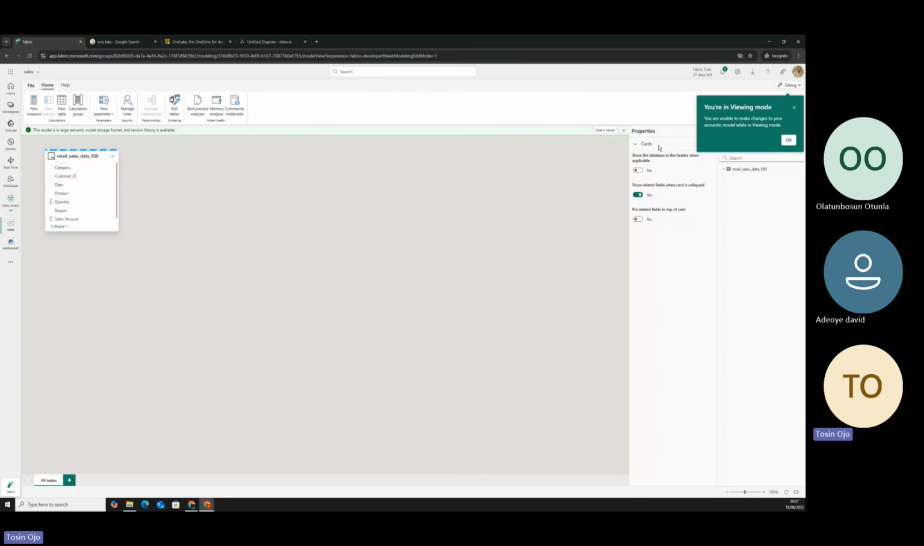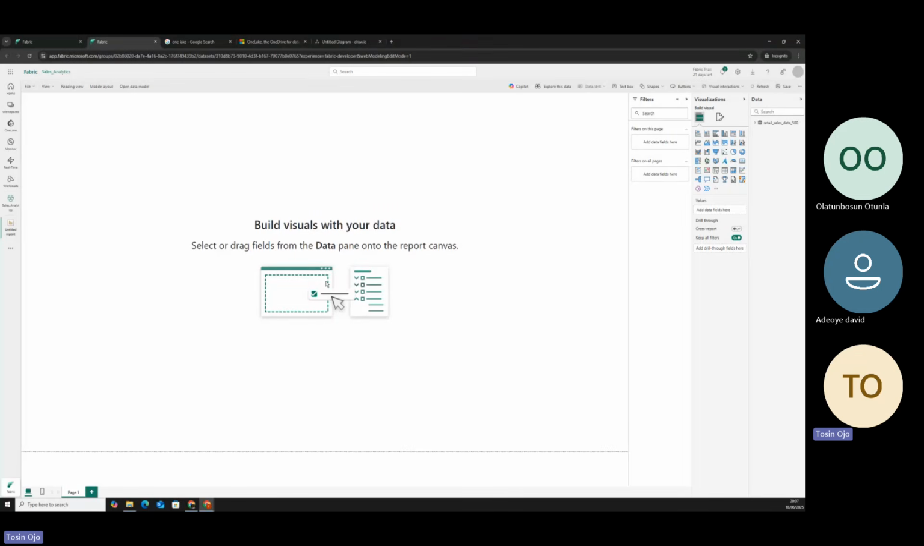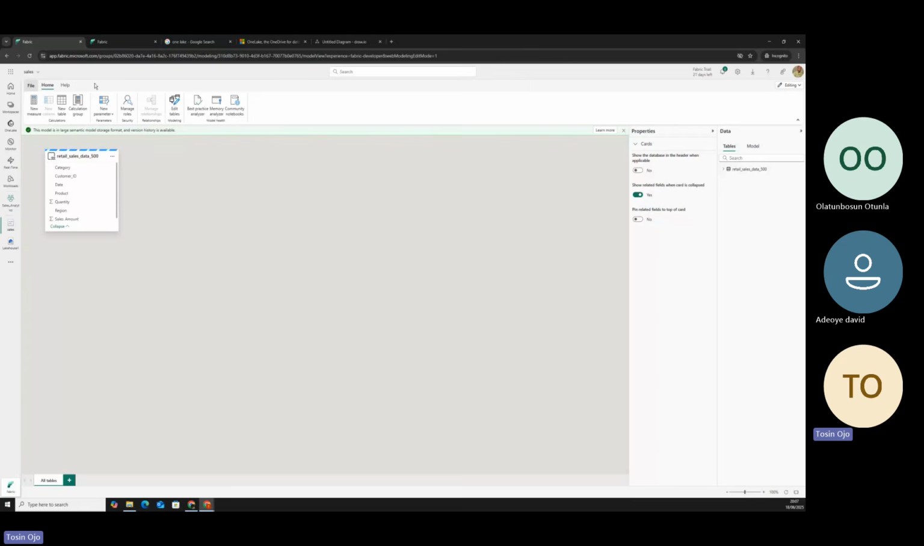Now, moving on, we've created our semantic model, and from this semantic model, you can then create your report. How do you create your report with this model? What do you need to do? Simply go to File, create new report, and it will load Microsoft Power BI for you. And here we are. It takes us to a new page in Microsoft Power BI.